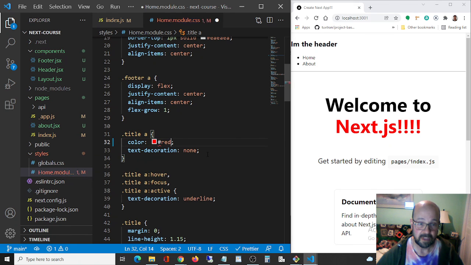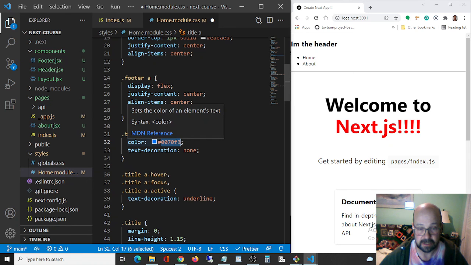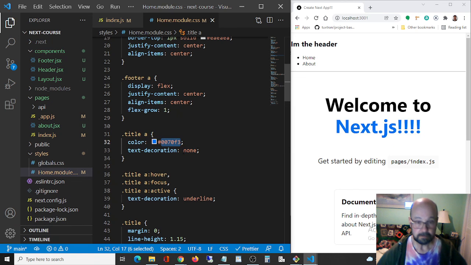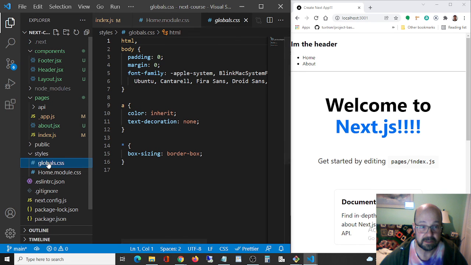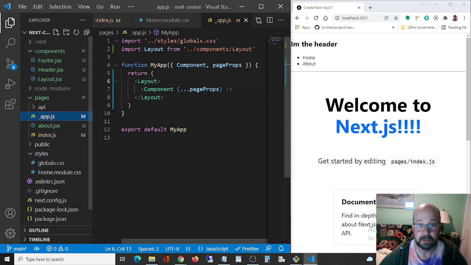But what would happen with these modules is it doesn't affect all the CSS. So if I had another page that had a class of title and a direct descendant of anchor, it wouldn't affect it. It'll only affect the one on this particular page. So it scopes your CSS to a specific place. If you want to do some styles that apply to the whole site, that'll be over here in the global CSS, which is over here in your app.js. See, it's imported here, the global.css.